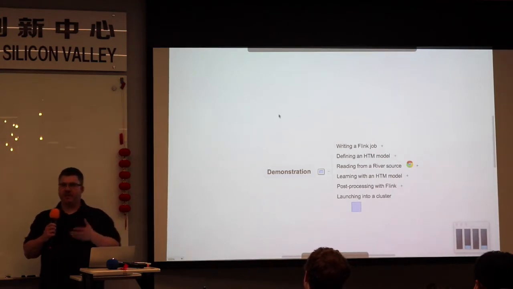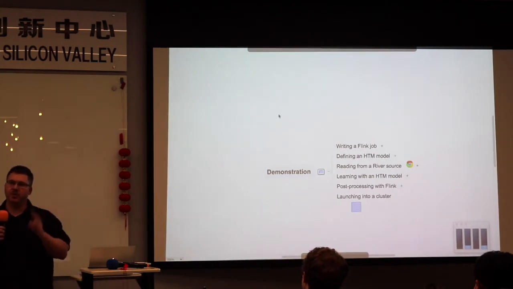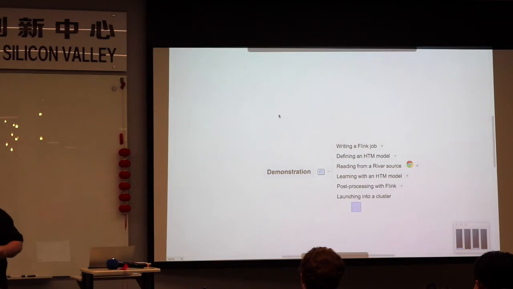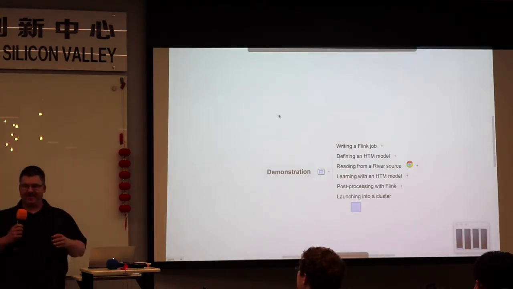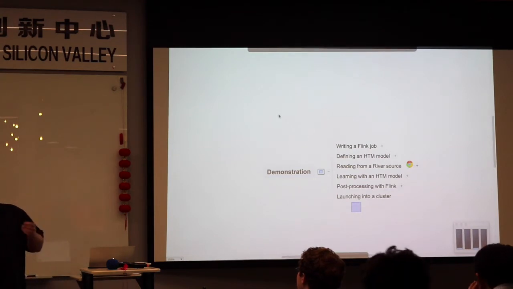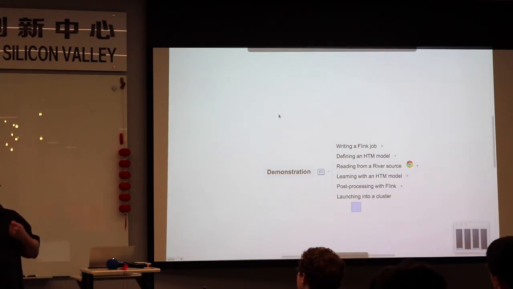So I'm going to do a couple of demonstrations for you. I'm going to show you two demo apps that are included in the source tree right now. One of them is HotGym. Of course. We'll see HotGym in a minute. And we will see New York City traffic.